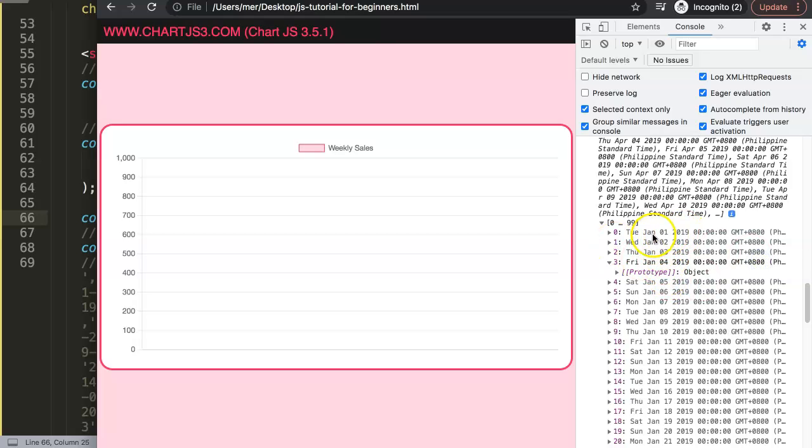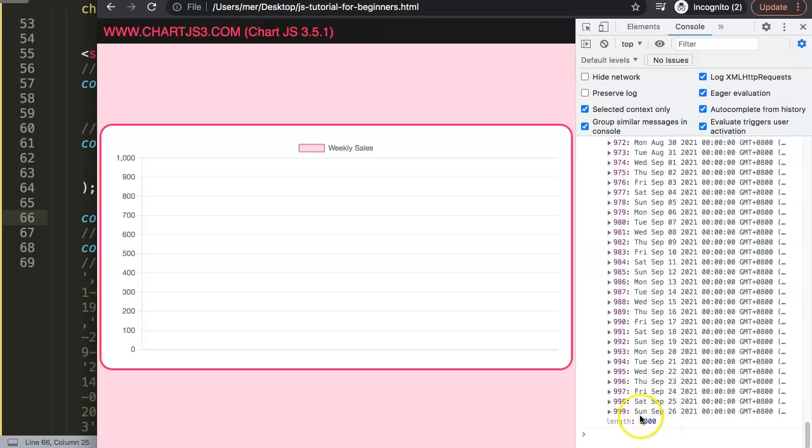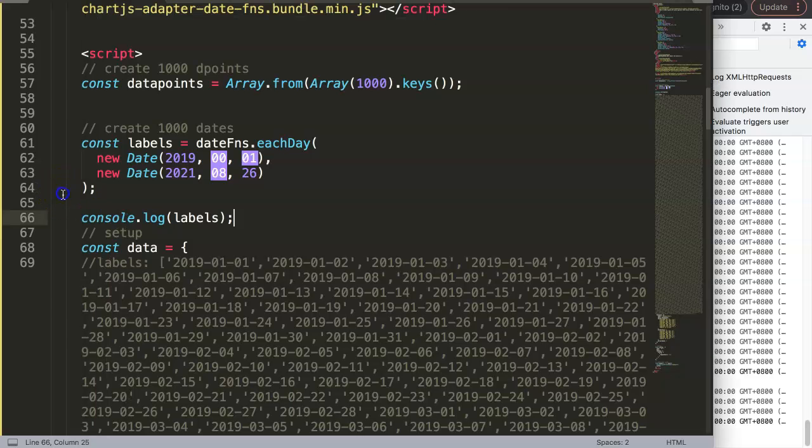You can see here it starts at 1 January 2019, and our end should be, if I'm not mistaken, September 26. Alright, so that is correct. So now that works here, so this is done. So the thing you want to do now is basically put it in here. So how will we do that?